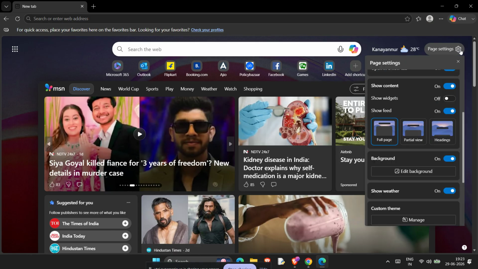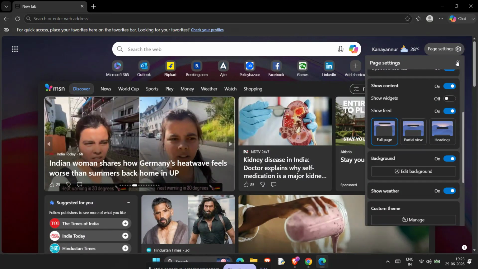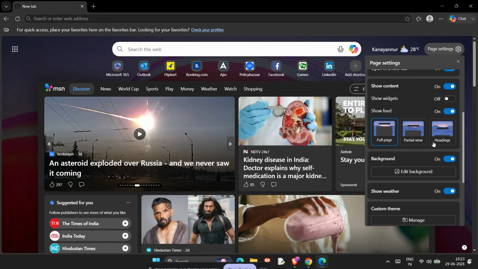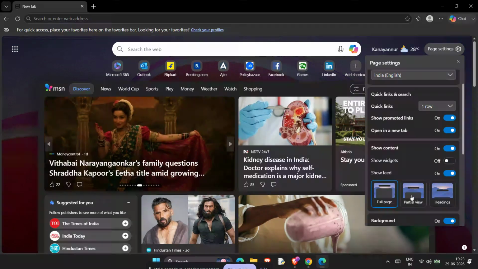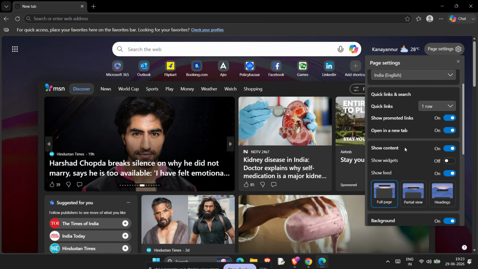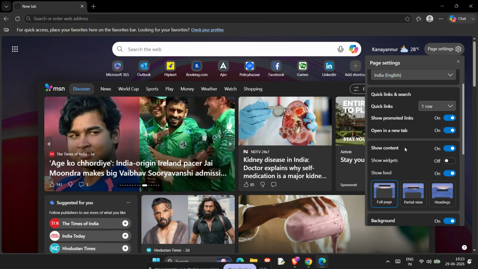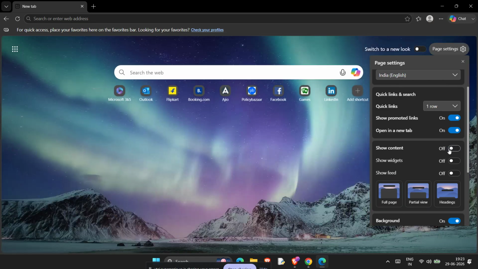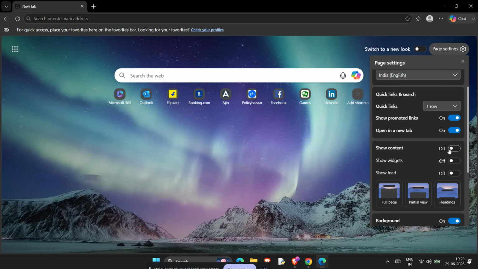Once the page settings menu appears, scroll down until you find the content drop-down menu. This is the section that controls whether news and content are shown on the page. Click the drop-down and change the setting to Show Content to Off. As soon as you select that option, the page will instantly clean up and the news grid will disappear. This is the key step that blocks MSN news from appearing on your Edge new tab page.